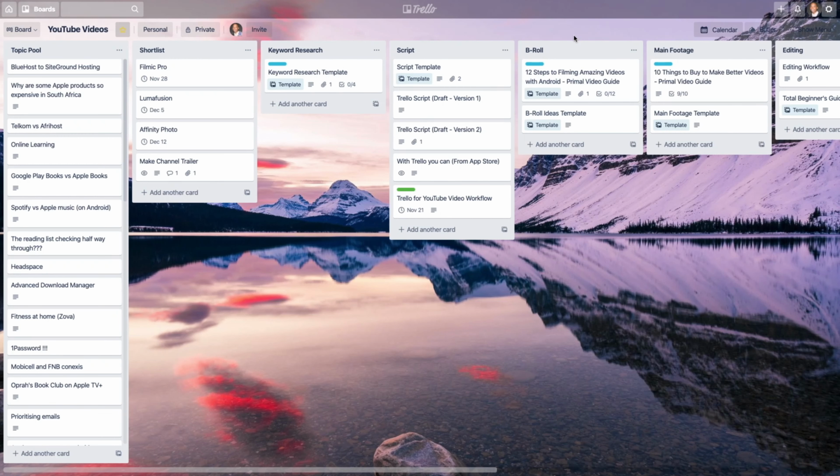Next I have the script list. This is where I write down what I want to talk about in the video. As you can see, the script usually has a few versions before I come to the final version. Ideas for B-roll also stem from the script. As you can see, there's a script template there as well.